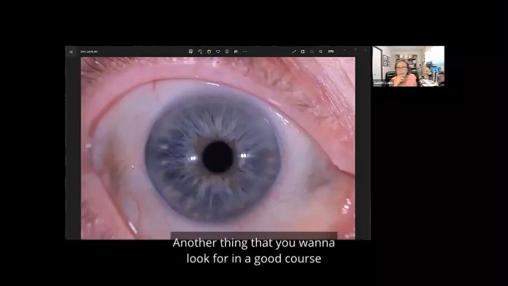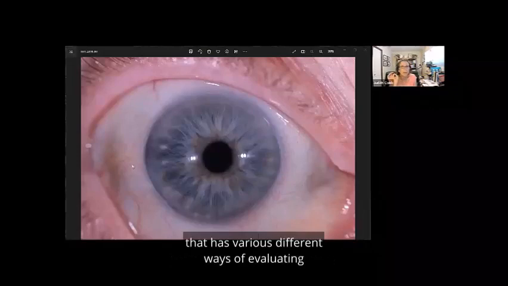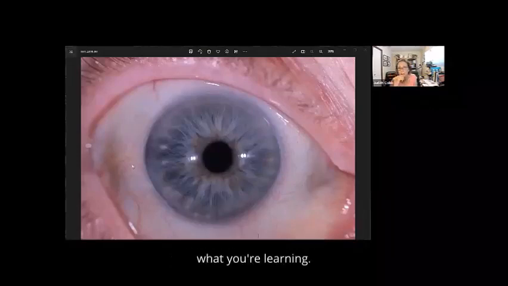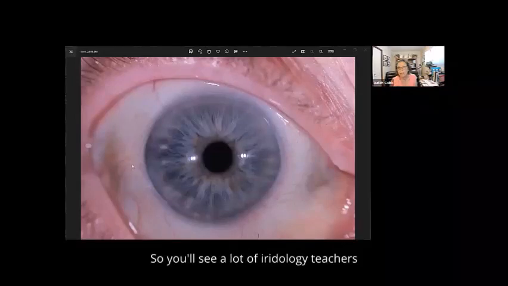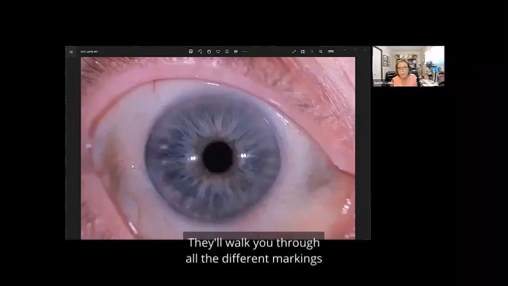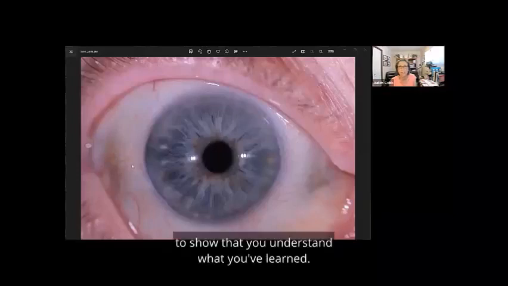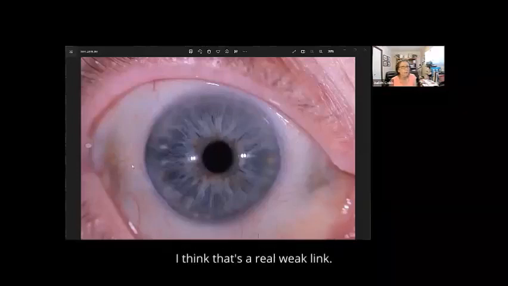Another thing that you want to look for in a good course is a course that has various different ways of evaluating what you're learning. You'll see a lot of iridology teachers will throw slides up and talk through them. They'll walk you through all the different markings and how they ended up where they're going to end up. But there's rarely an opportunity, except at the very end, for you to maybe do some case studies to show that you understand what you've learned. I think that's a real weak link.